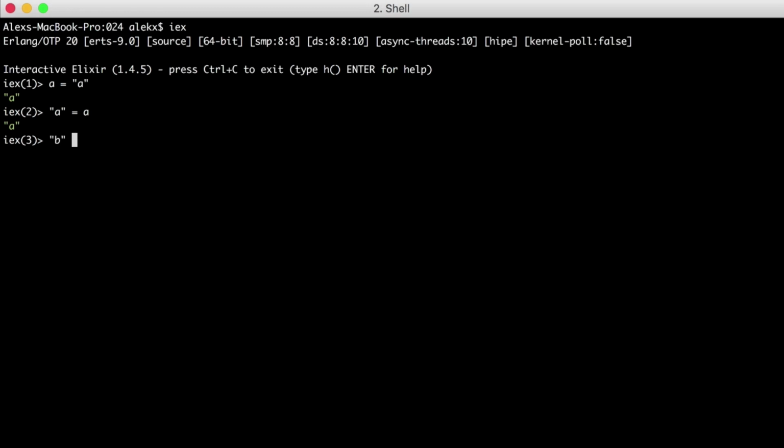Now let's see what happens if the two sides aren't equal. Elixir tells us there's a match error because both sides of the equal sign don't match. While this is a simple example, it does illustrate a good idea to keep in mind when doing pattern matching in Elixir. Both sides of the equal sign need to match.